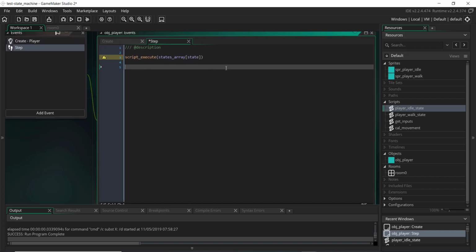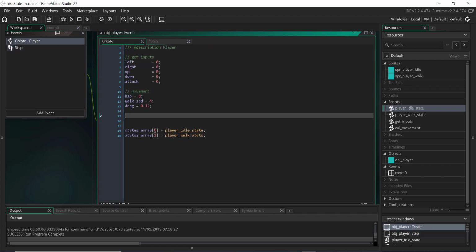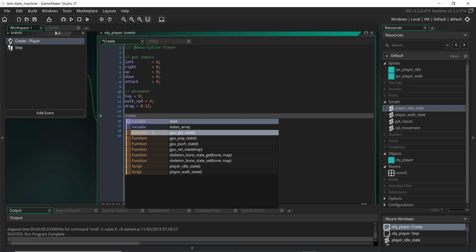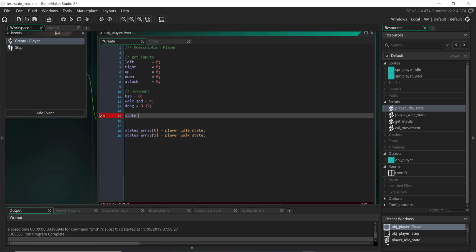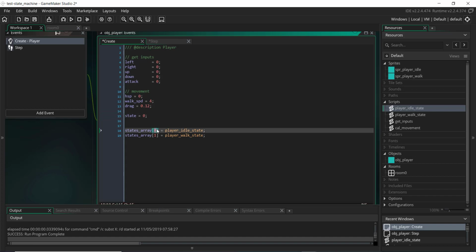So right now we're in the player step event. Right, so now that's going to refer to state. And then how do I make sure that I can go to each one of these? I need state to equal one of those numbers, right? So I just have a variable that's a player variable. And we're going to say state equals 0. So by default, it's going to be 0.